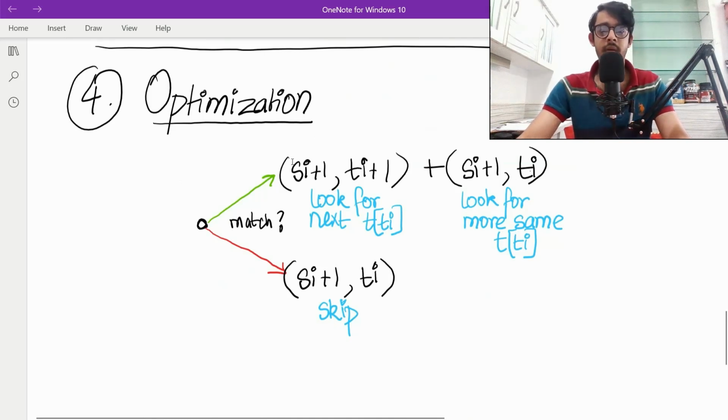Let me explain now. Every time we go s of I plus 1, this should be clear. We always do s of I plus 1 since this is scanning the entire thing. But we only do t of I plus 1 when we find a match. That's also fine. But why have I then written these two possible cases?